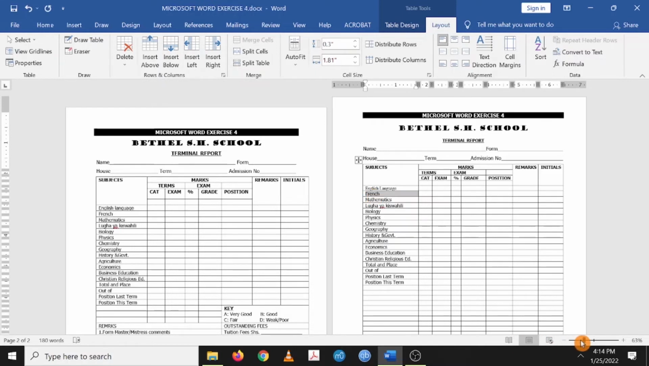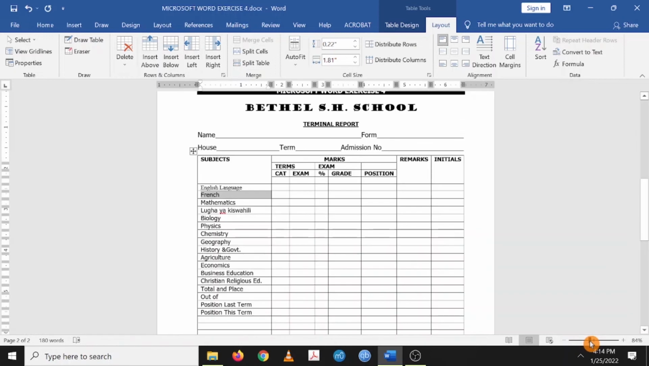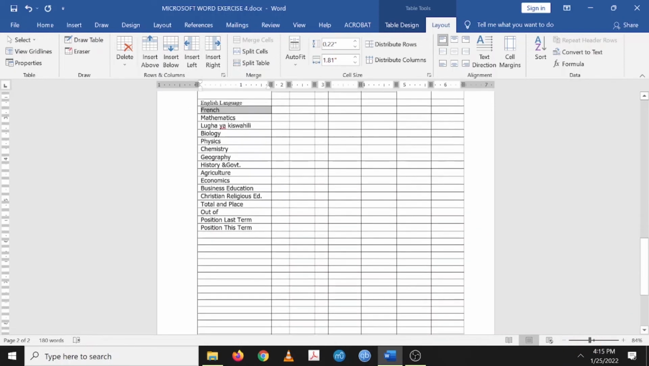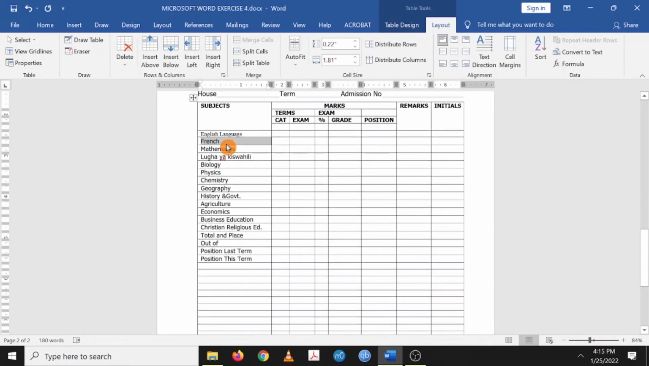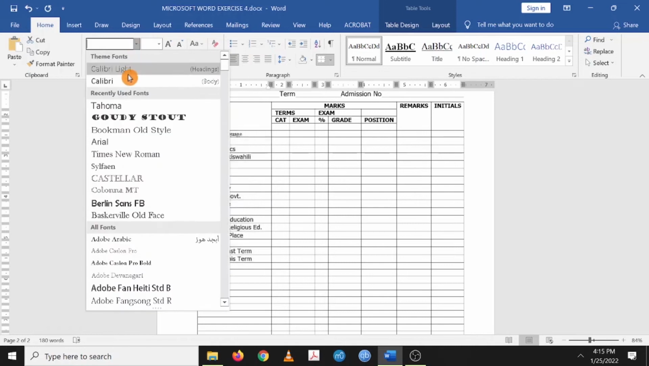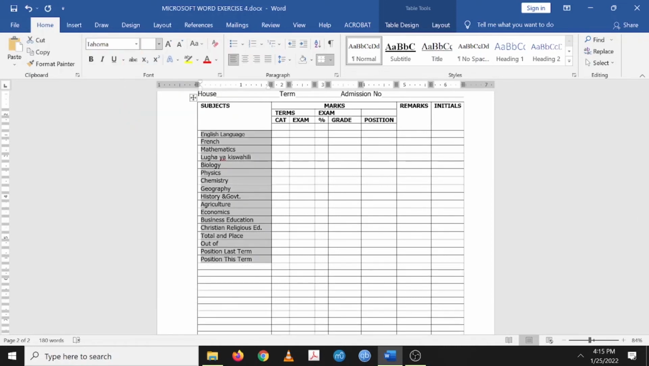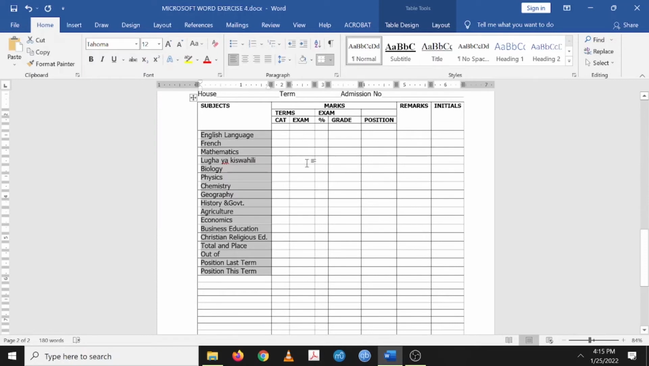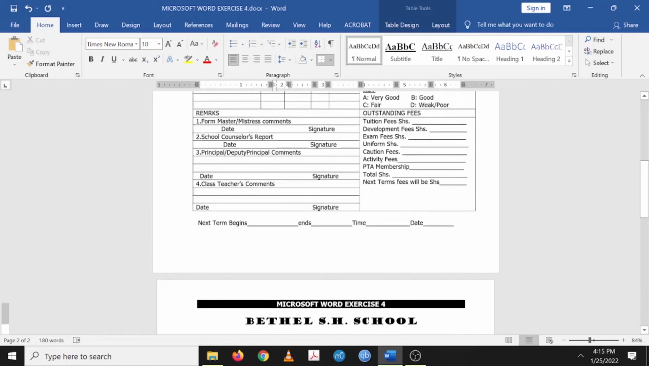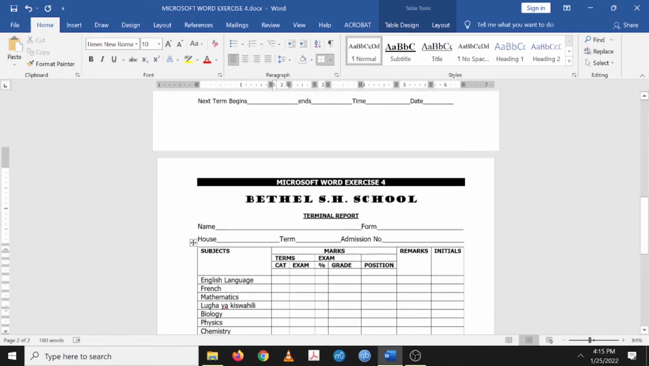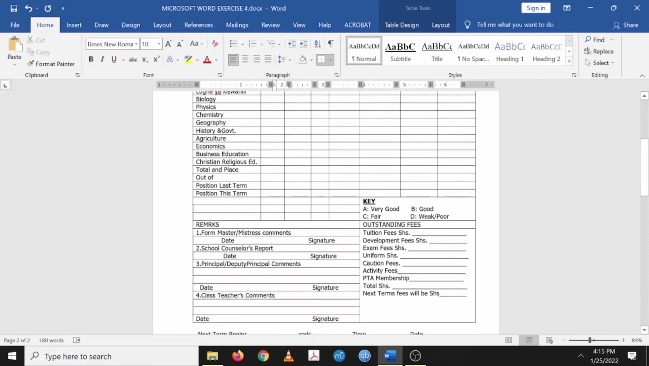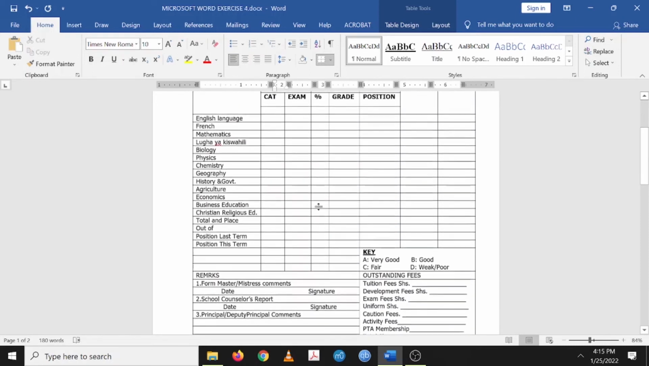But to make this fast, I'm just going to copy and paste. So I have all the languages and I need to select this. I said I'm going to use Tahoma, font type Tahoma, size 12. So those are the subjects. Position last term. Yeah, so we are through with that.